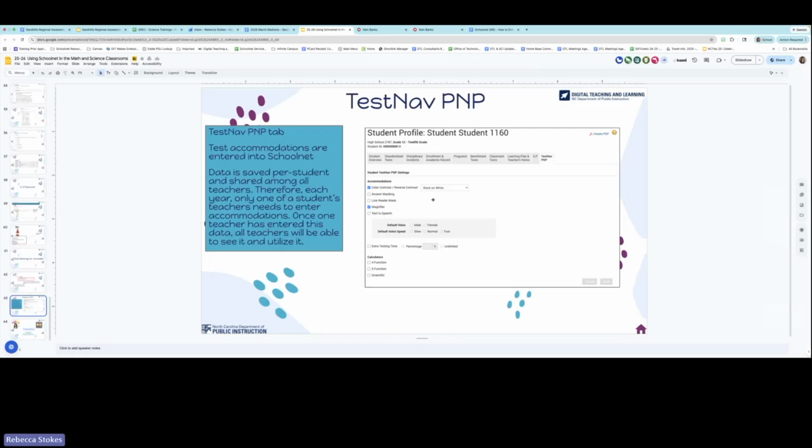But those accommodations are entered in the student's profile in the very last tab that says Test Nav PNP. That's where it would be turned on. It does follow the student. So if it was entered at any point in their school career, then it does follow them. But I do recommend checking it once a year just because we know our IEPs and 504s, PPs, all those things are updated. So you want to make sure the student has the most up-to-date accommodations.